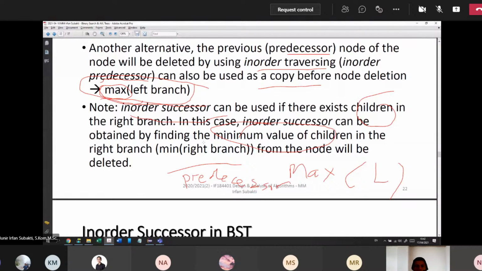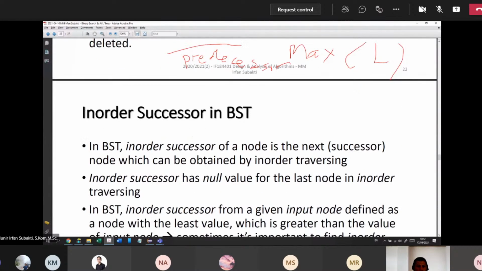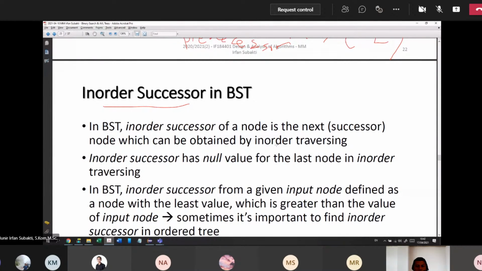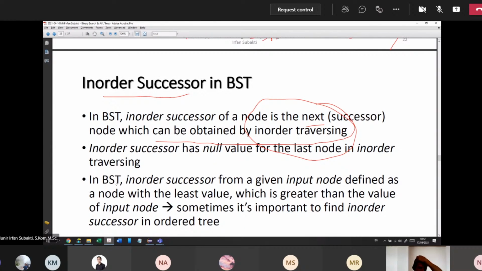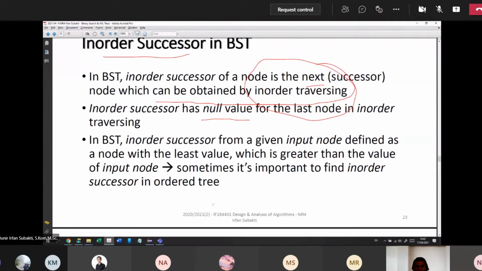Okay. What is actually the in-order successor in a BST? It is a node. The in-order successor of a node is the next node, which can be obtained by in-order traversal. The successor has a null value for the last node in in-order traversal. In a BST, the in-order successor of a given input node is defined as the node with the least value which is greater than the value of the input node.